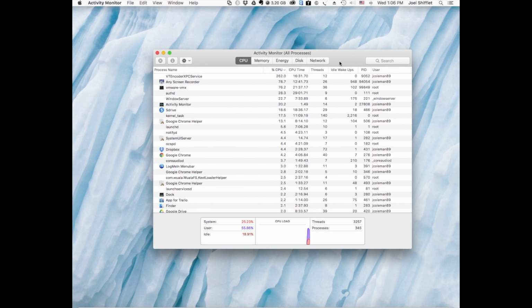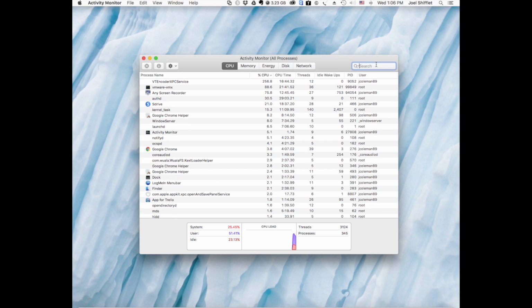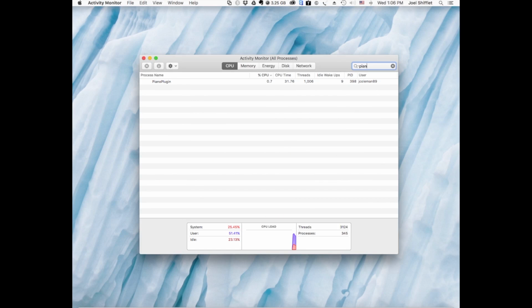So in here, we can see all kinds of processes running, but what we want to look for is our piano plugin. So we're going to just type the word piano. And there it is, piano plugin. So we can see, since it is in this list, that it is running. If it was not running, it would not show up in this list at all.